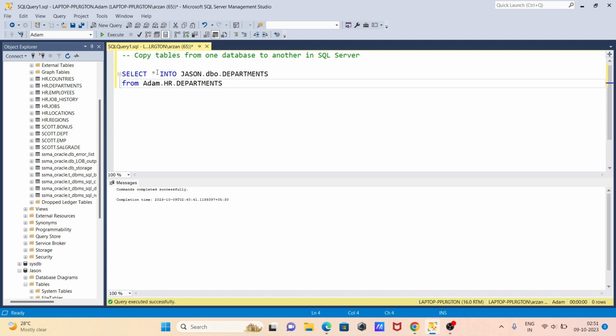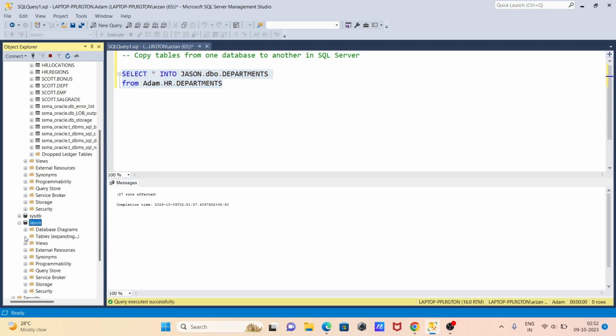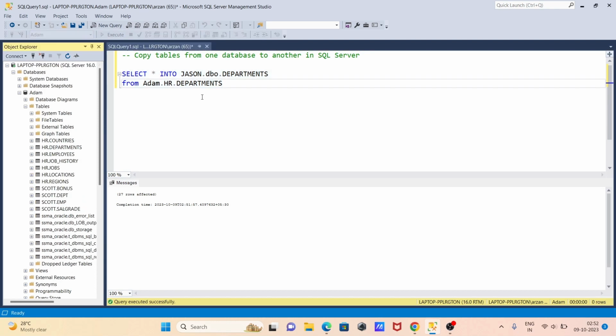Here you can see a star that I've given. That means all the columns of this HR departments table will come inside JSON. Now if I run this query, then 27 rows are affected. If I refresh, you can see the table departments has come there.